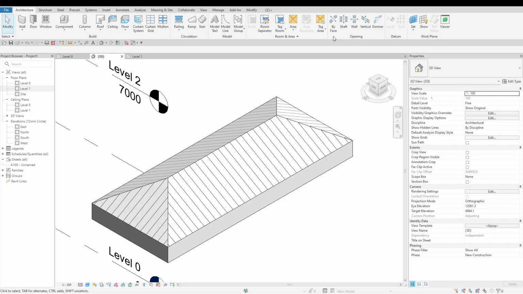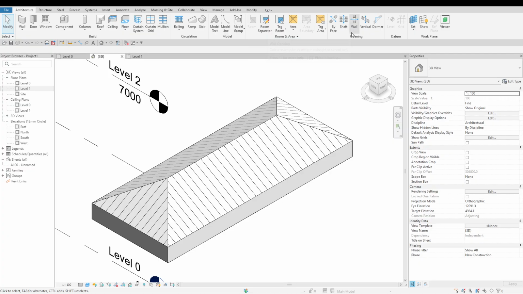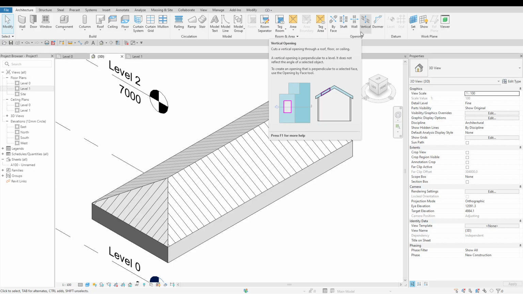First, select the Architecture or Structure tab and navigate to the opening panel. From there, choose either by face or vertical. Use the by face option when you want the opening to be perpendicular to the selected face, such as a wall or roof. Opt for vertical if you want the opening to be perpendicular to a specific level, like in a floor or ceiling.